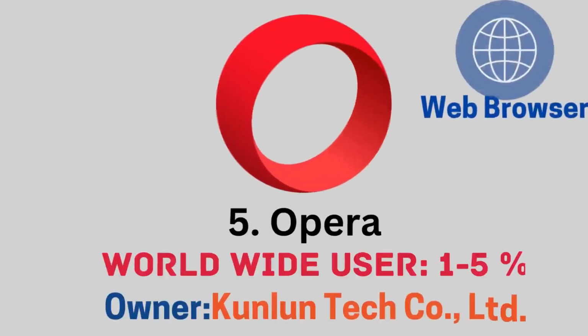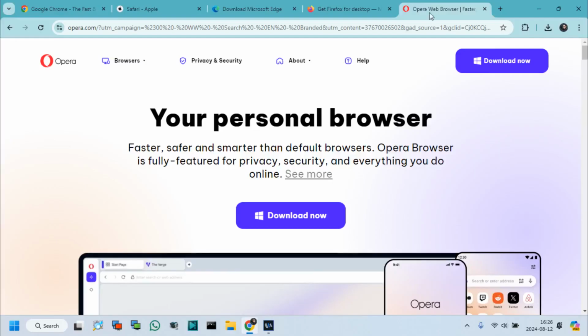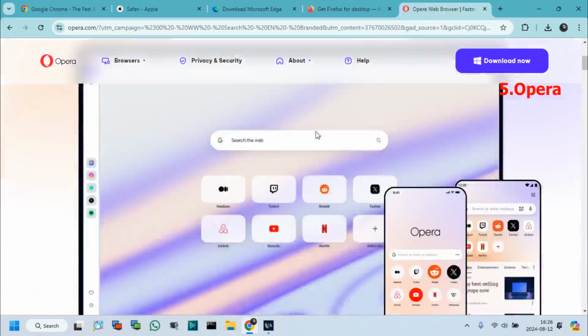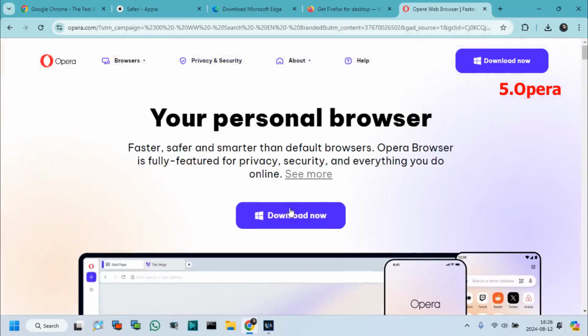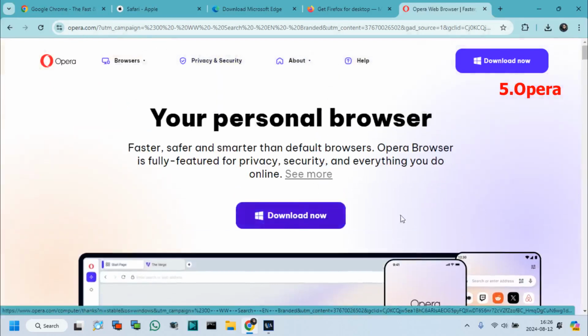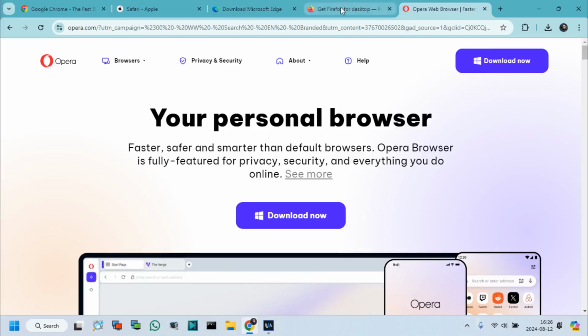Number 5, Opera. This browser is used by 1 to 5% of users worldwide, whose owner is Kunlun Tech Company Limited. This is the browser's official website, and we can download this from here.